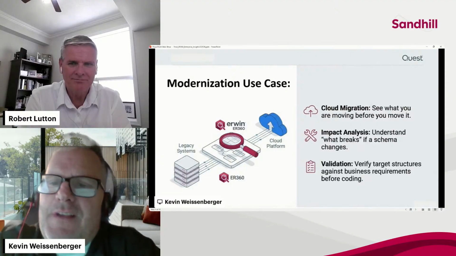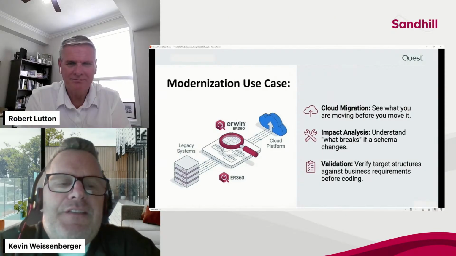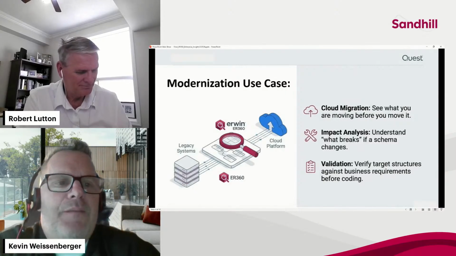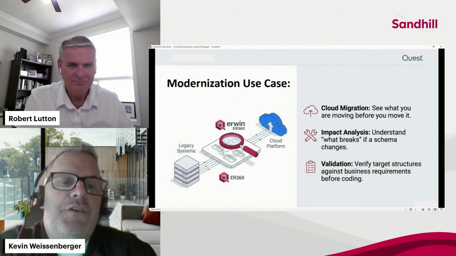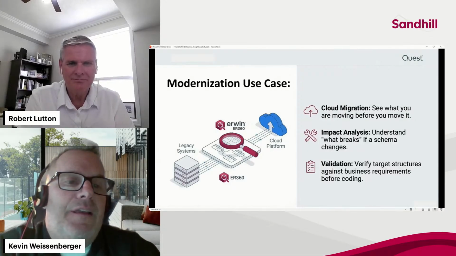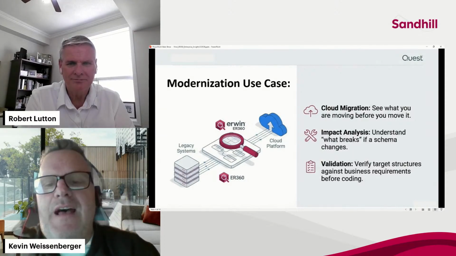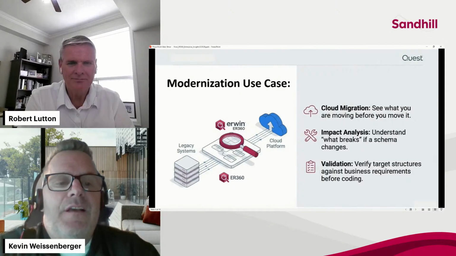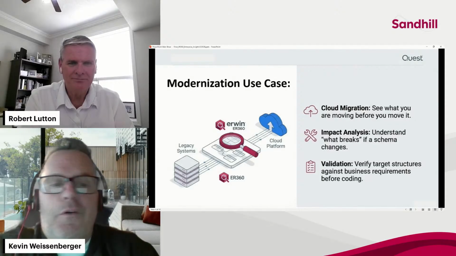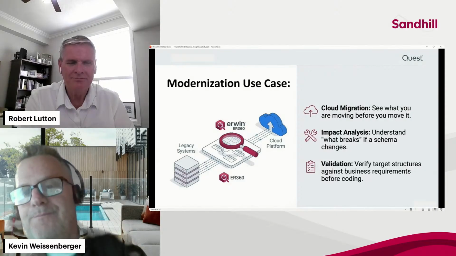One of the use cases of Erwin ER360 is modernization. In this example, you have a legacy system with data models stored in the data mart. You can use ER360 to harvest those models into the ER360 application. From there, you can use that information as needed, such as to support modernization efforts, including migrating or redesigning the environment on a cloud platform.